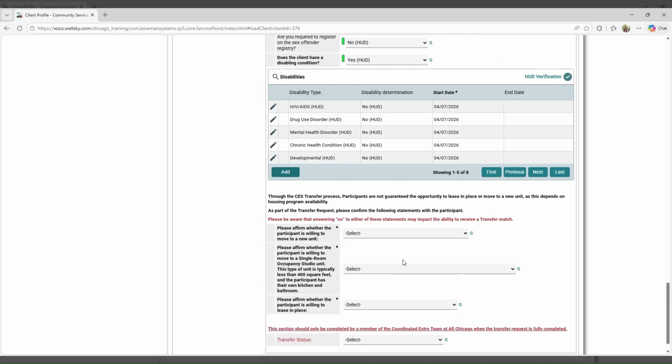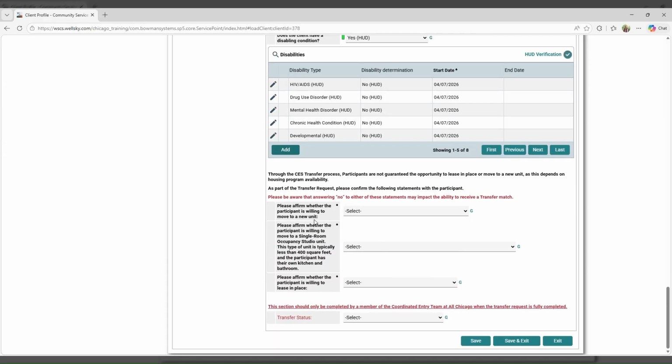In the final section of the form, you will select whether the participant is willing to move to a new unit, whether they're willing to accept a SRO unit, and whether they are willing to lease in place. Please note that having specific preferences may result in delays and impacts the number of housing opportunities the participant could be matched to.